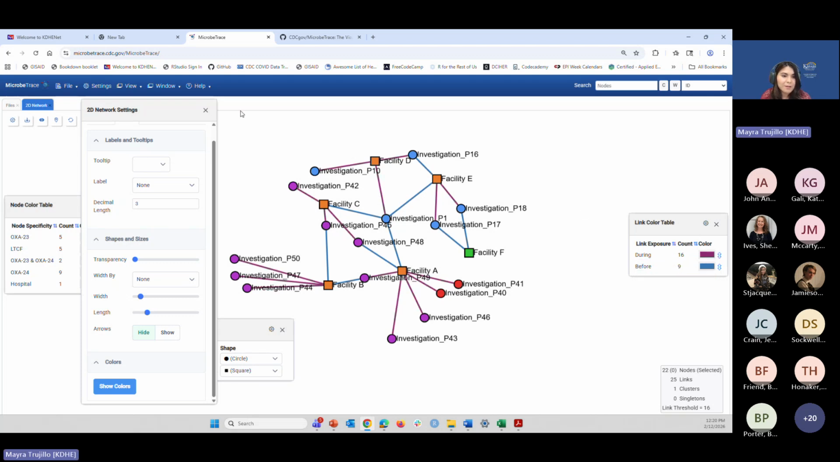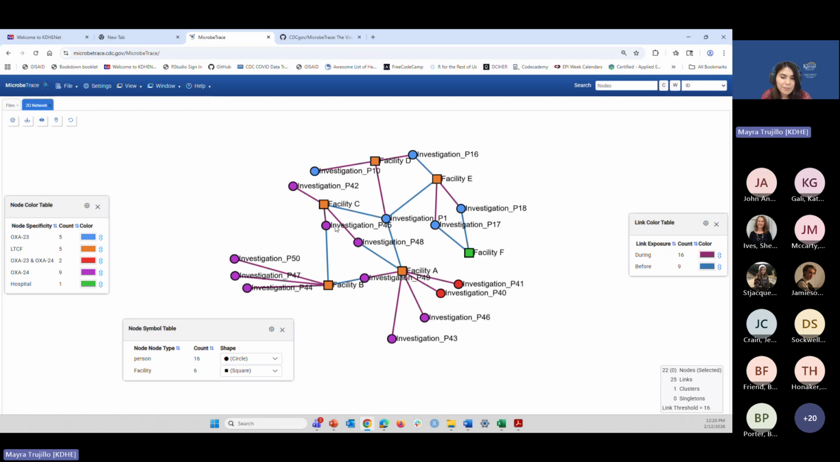And right away, you can start to see where the cases were before or after or during their date of diagnosis. But this still doesn't give us a lot of information other than when and where they visited. Now we'd like to add some genetic data to see how closely related these cases are.